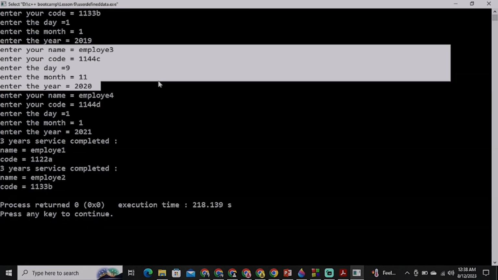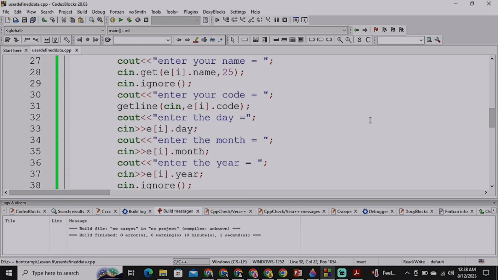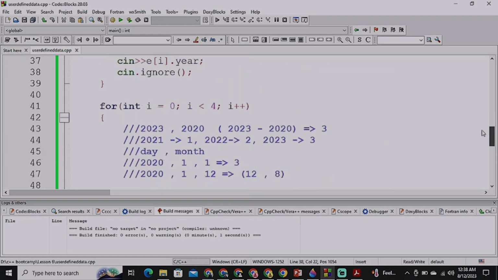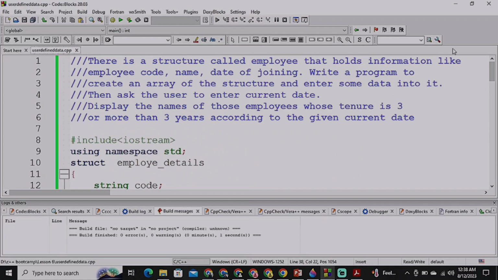Okay. So this was the logic and this was the practice problem. I hope you guys have learned a lot from this practice problem. So let me know down in the comments if you guys have any kind of doubts in it.